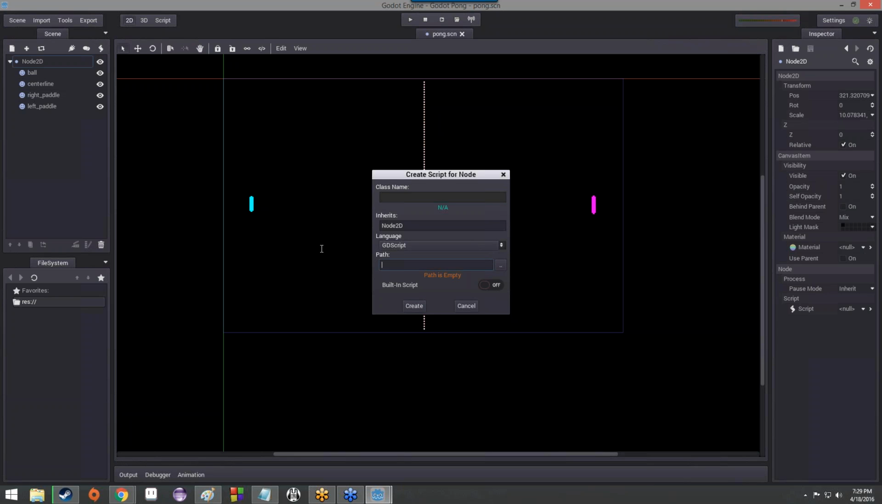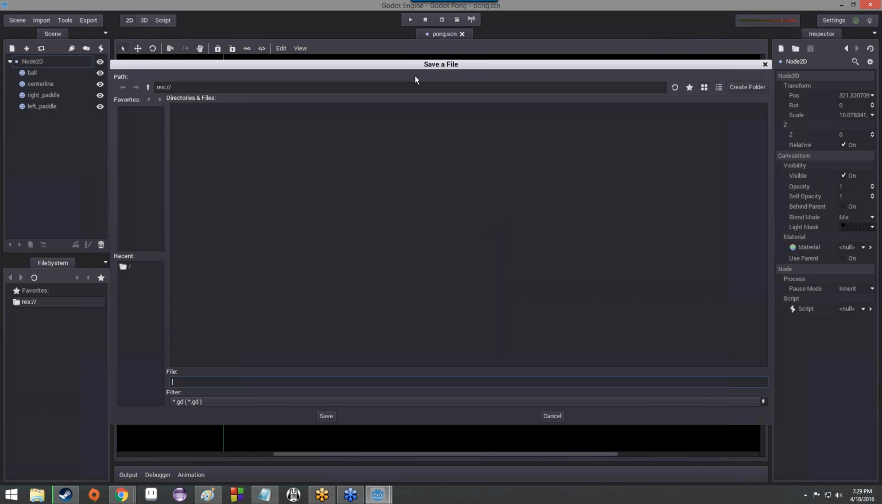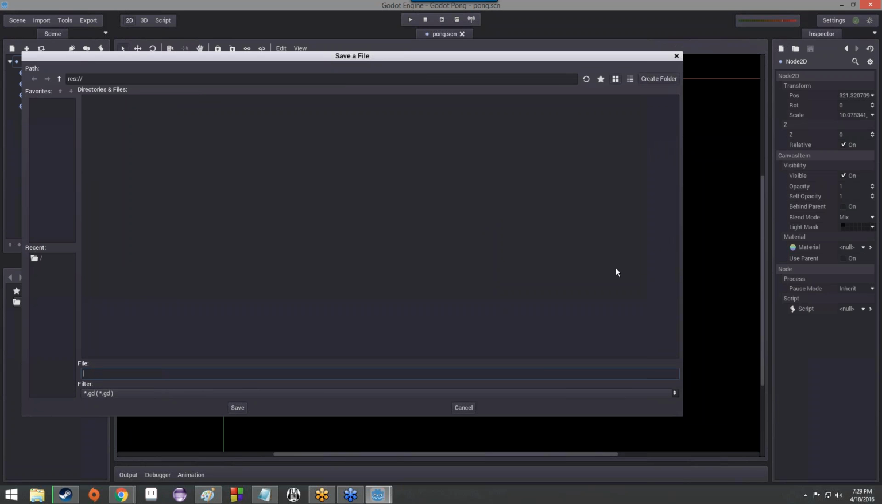Path, for you guys, is probably going to be empty. It might not be. If it's not, and it says path is valid, well, your life is easier. But for the bulk of you, path is empty is probably what's listed here. So what I'm going to do is click the two-dot button next to it. And here we go in the Save a File dialog box. I'm going to call it Pong because I'm good at names and I am very creative. But also it's kind of helpful.